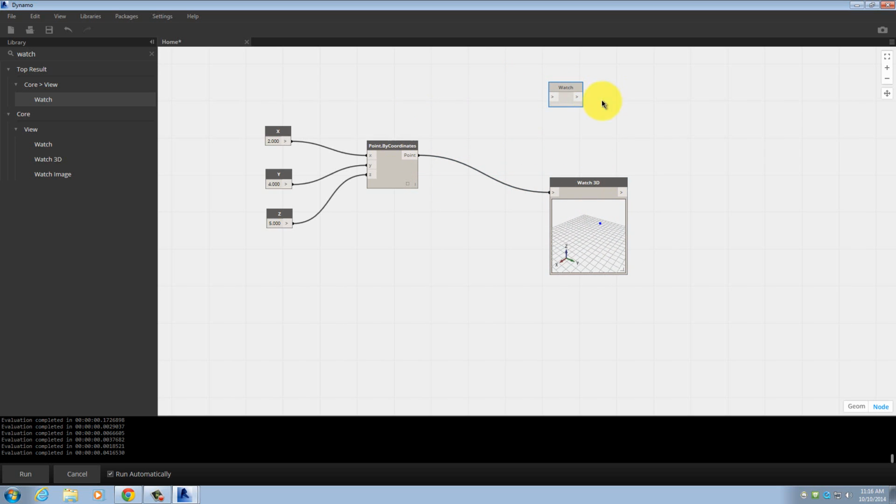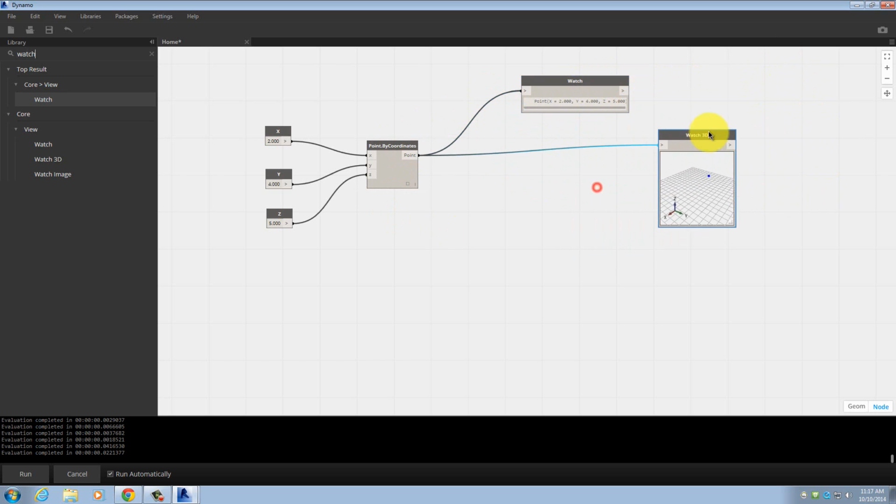The watch node is more about the information that's passing through these. So if you connect the point to the watch, it says that we are giving it a point with a coordinate x of 2, y of 4, and z of 5 for mine. And these are a good way to visualize lists of data, lists of numbers that you're creating and manipulating, and can then be passed through to other objects with the little string connector. Okay, I'm going to delete my Watch 3D and turn back on my background 3D preview.